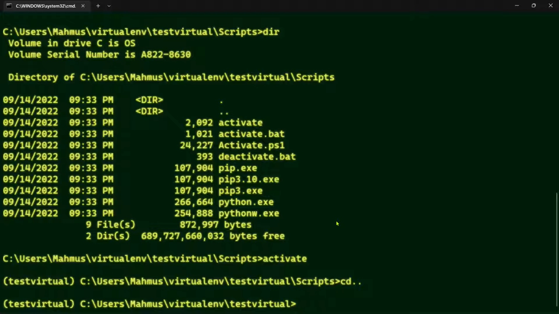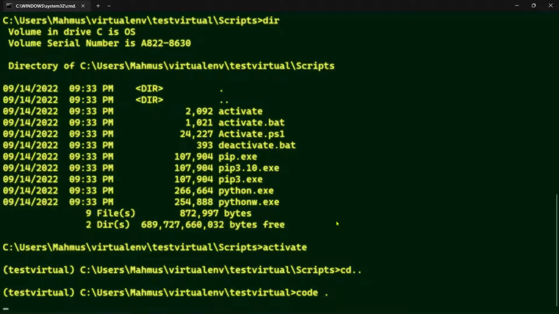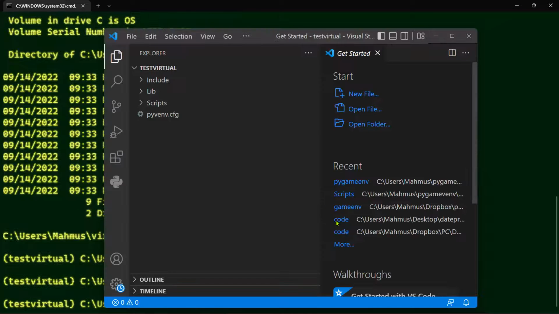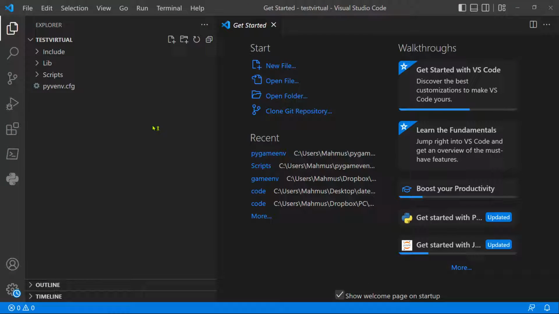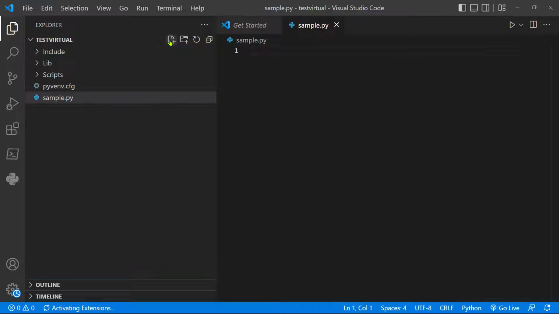Next I'll type code, because I use Visual Studio Code, a space and a dot, and press the return key so we can open up Visual Studio Code. What's going to happen is we'll see a new Visual Studio Code project, and what we can do is create a new file. Let's go over here and create a new Python file. I'll call that sample.py, just so we can test that environment.